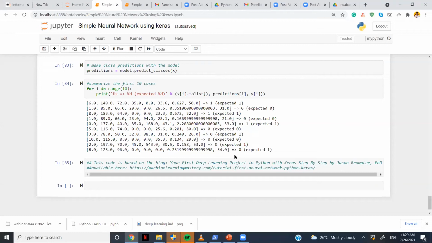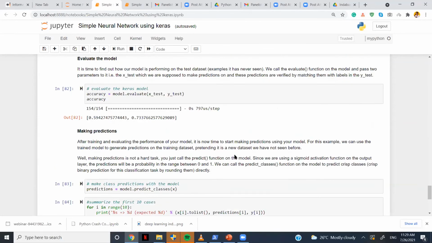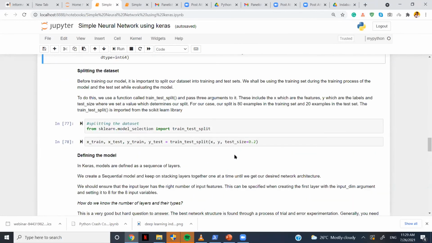I have another tutorial whereby we're going to be using TensorFlow. I don't know if there are any questions regarding this before I continue.